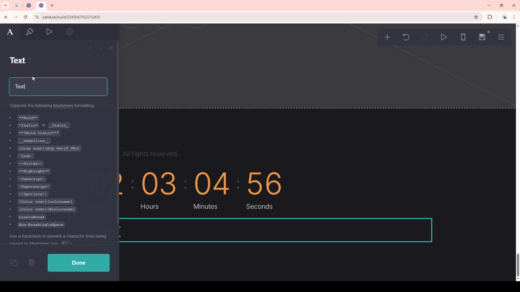Now, here's where we get into the specifics of creating links. You'll need to use a special kind of formatting. It looks like this: open bracket, your desired link text, close bracket, immediately followed by open parenthesis, the complete URL, close parenthesis. As an example, if you want the text to read "click here" and have it direct people to a website such as Google, you would type exactly "click here," http://google.com. It's as simple as that.